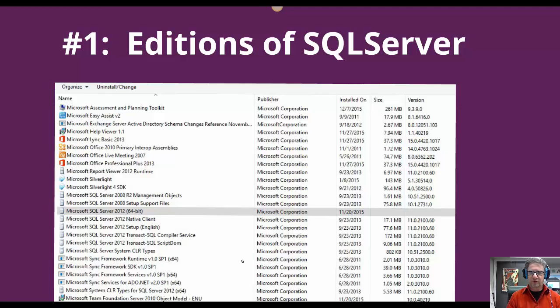Now, first of all, what we're looking at here is actually my add remove section. And here's the issue, that if you can see, highlighted in gray is Microsoft SQL Server 2012 64-bit. Do you see the edition? No. Is it Express, Standard, Enterprise? Express is free. Enterprise is the price of a midlife crisis vehicle at $8,000 per core, minimum 4 cores. So that's $32,000 to start. Which one is it? You don't know.